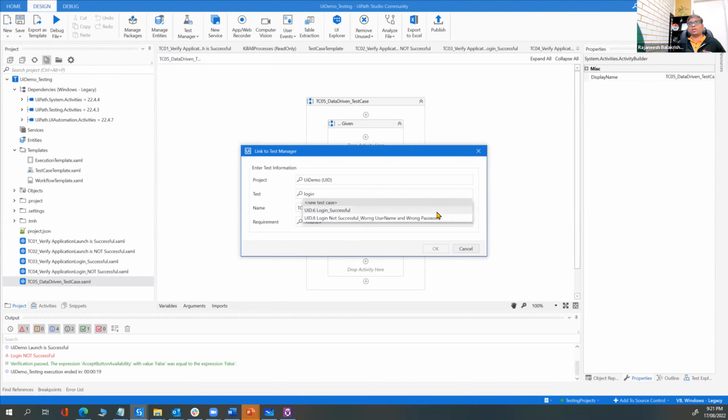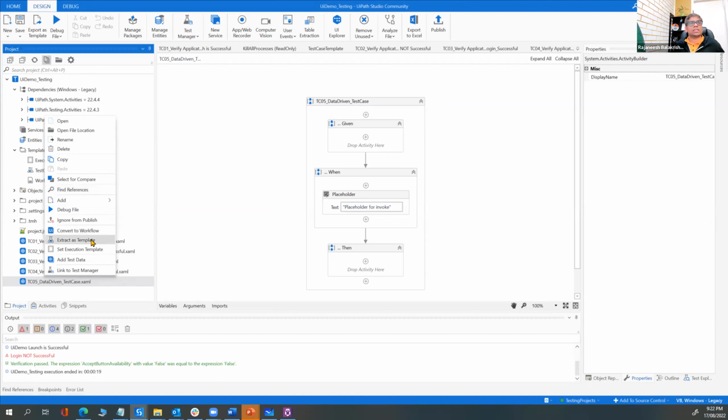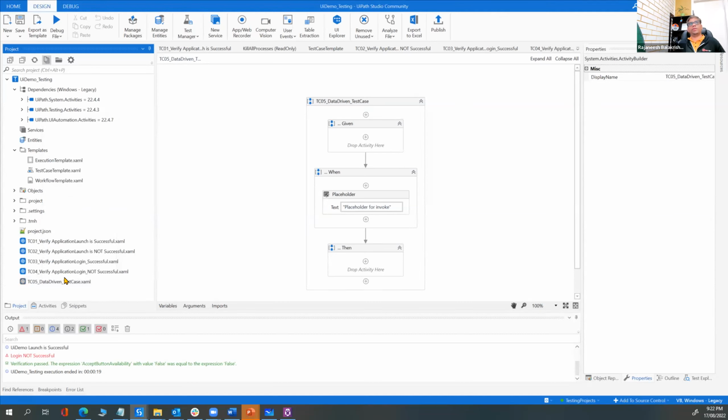Yeah, so I have created some test cases like login successful and login not successful. If there is some test case created, it will display. So you need to have a similar test case created, and you can map it and click on OK. It will be sent to Test Manager. Currently, I don't want to deal with this, so I say ignore from publish. Okay, so I'm not going to publish this.